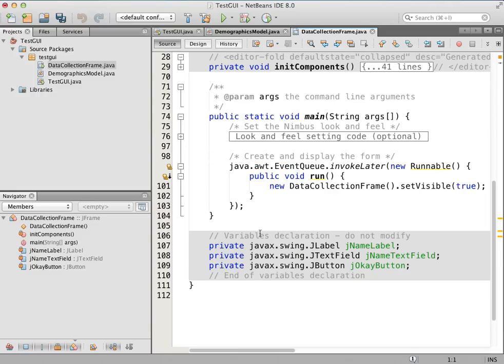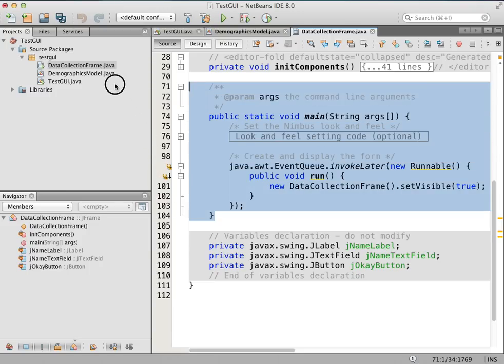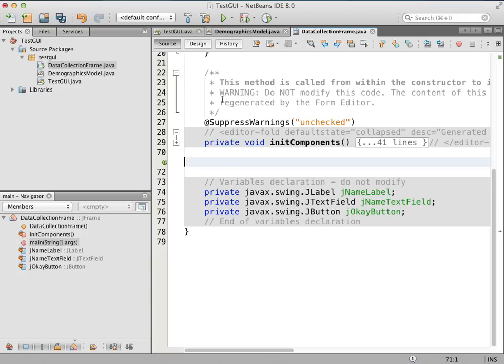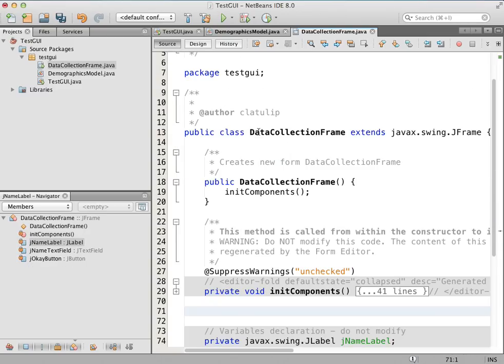You'll also notice down here that there are variables. So the variables that were created, the JName label, JText field, JOK button, this is where the code is that actually creates them. Now the other thing is that there's automatically created a main method here, and we're not going to be running this screen by itself. So we can actually get rid of this automatically created main method. I'm just going to delete it. We don't need it.